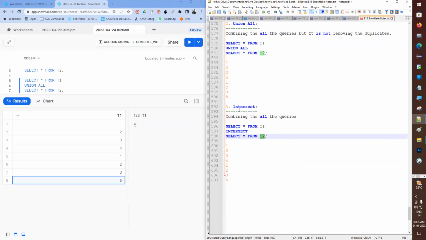How does intersect work? It compares both tables, and only the data that is common is displayed. Common means the same data appears in both. One is there in T1, and one is also there in T2, so one is common data. If T1 has the one, the same data should be in T2 as well. If it is there, then it comes to the result.